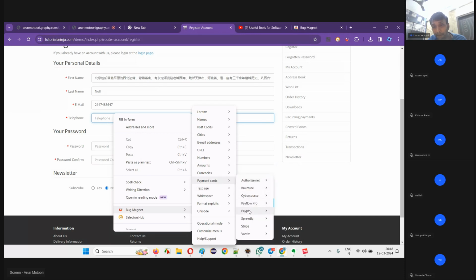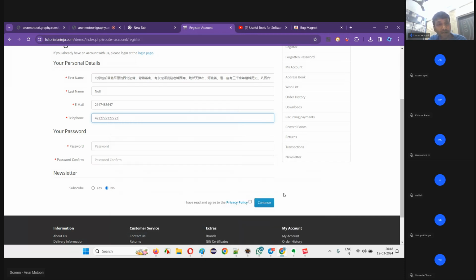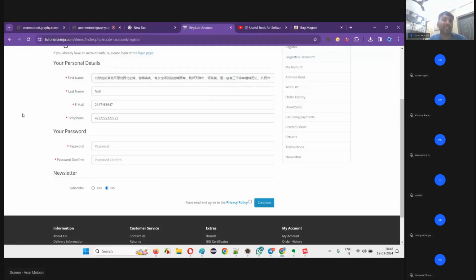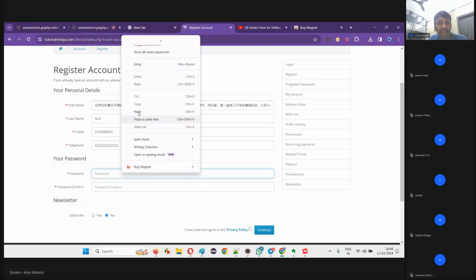Payment cards, PayPal related stuff, like say Visa. You want to enter the Visa number. You don't have to Google search and come here and then enter. Install the simple add-on Bug Magnet, and it will make your journey easier, because whenever you are performing UI testing for text fields, you have to test that with a lot of things. So to simplify this process, you can use tools like Bug Magnet and get the things done, guys.